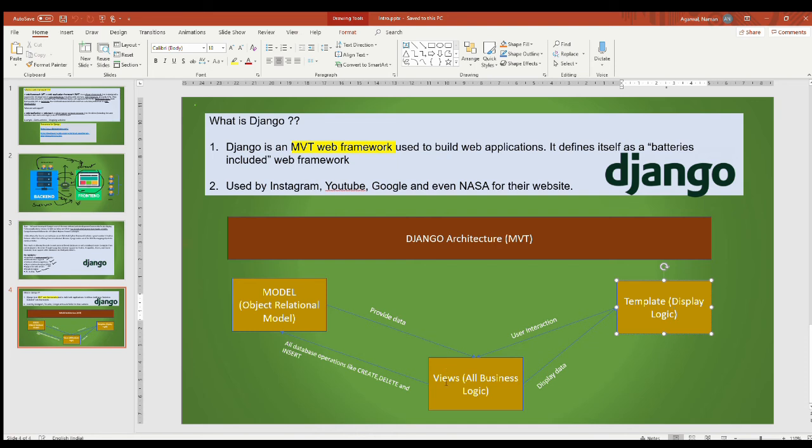Then we have view. You will see the view gets the data from the model. Views decide what to show and what not to show. Views get the data from the models and then perform all the business logic. For example, if you want to print a name, or add two numbers, you will store the two numbers in the database, and then all the data would be provided to the view.